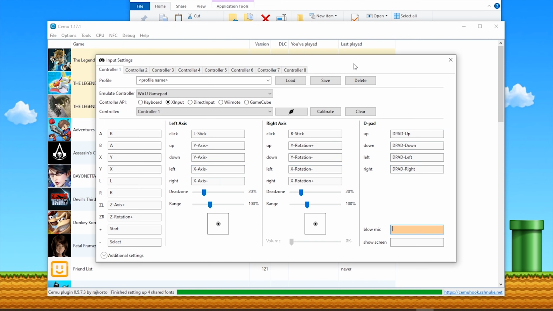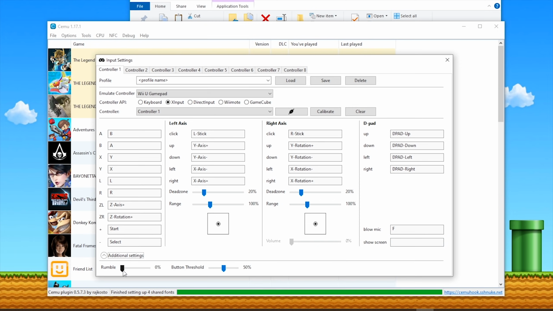For this blow mic button, I generally leave this as the F key on my keyboard and I leave this show screen section blank. To set up the rumble settings on your controller, click additional settings and then adjust your rumble or button threshold options to suit your own needs. I myself leave it at 0% to preserve my battery life and 50% for button threshold.